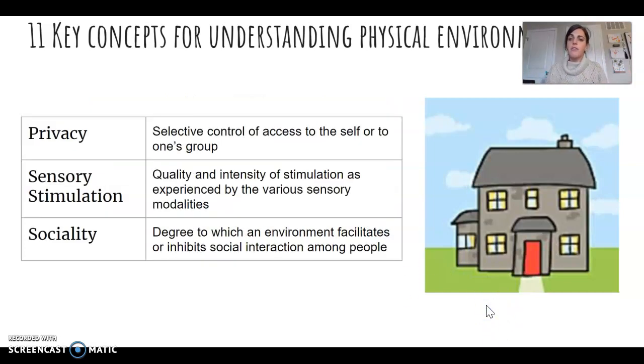All right, and then the final one is privacy. That goes along with control a little bit, but privacy: are you able to shut the door when you go to the bathroom? Is your environment allowing that? Thinking of a jail environment, a jail cell often just has a toilet, and so there's no privacy. And so what does that do for an individual's mental well-being?